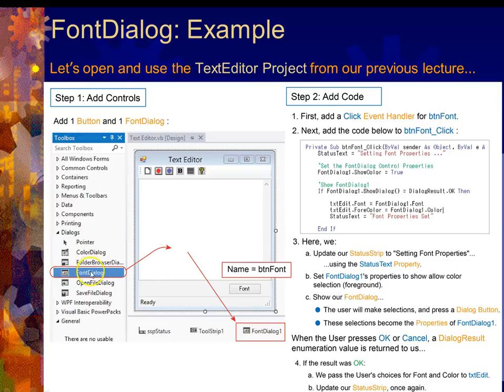So first of all, you want to add what's called a font dialog control to your form, and you just do that by looking under the dialogs list and dragging this onto your form. It won't be visible on the form, but it will appear down below the form. So first of all, go ahead and do that. Drag the font dialog control on and drag a button, have it display font, and it will be called btnFont.